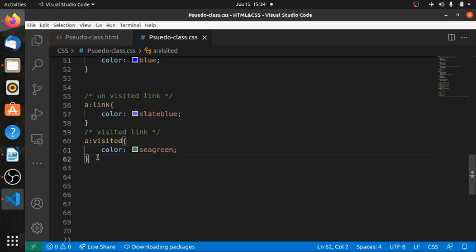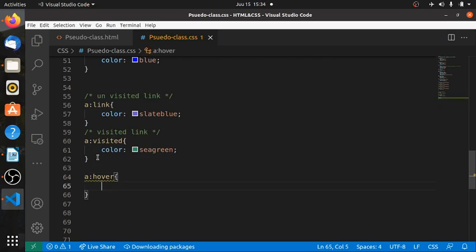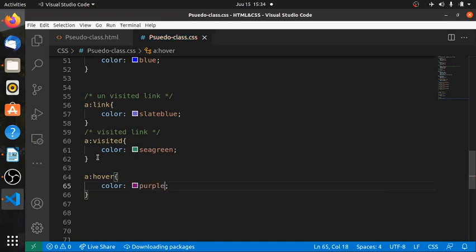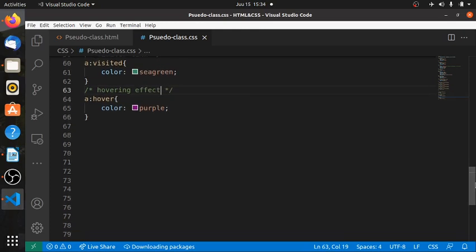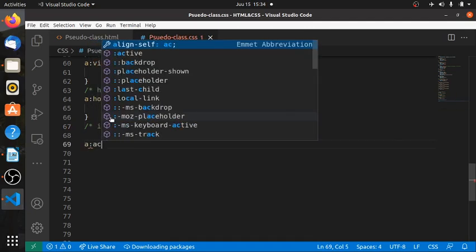Then suppose you just want to hover over it. We are saying that when you hover, the color should be purple. Hovering effect. Then if it is selected, for selected we use a:active, that it is active.